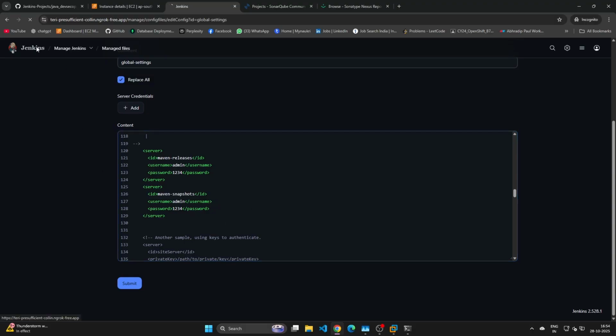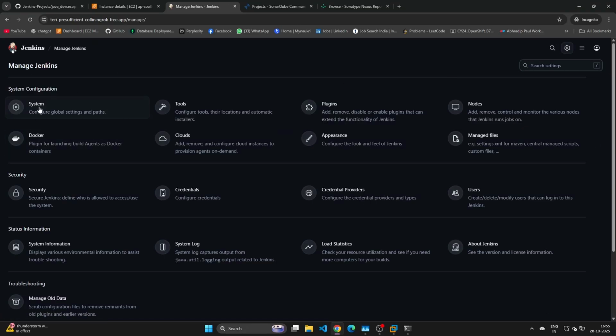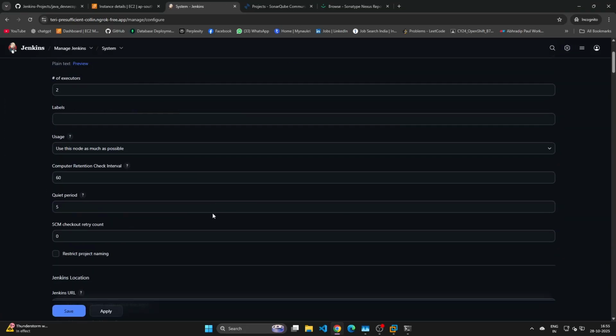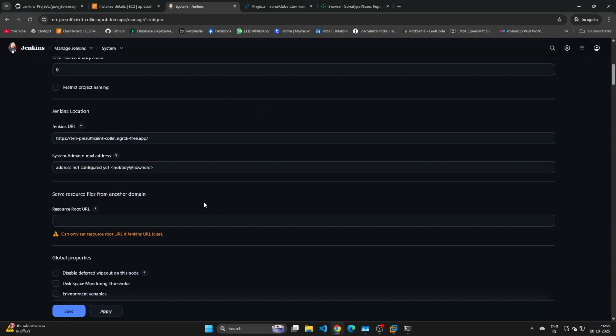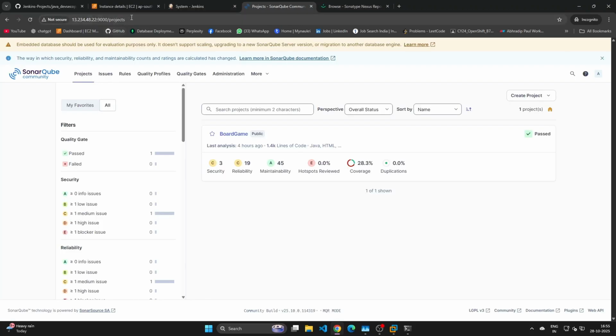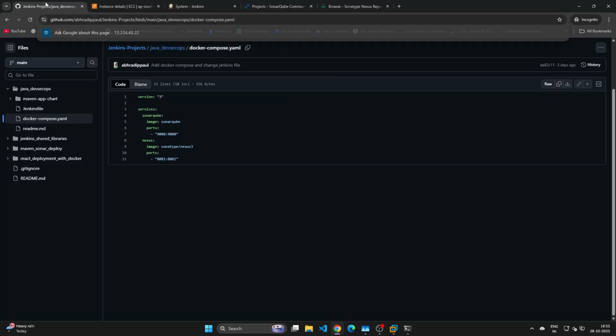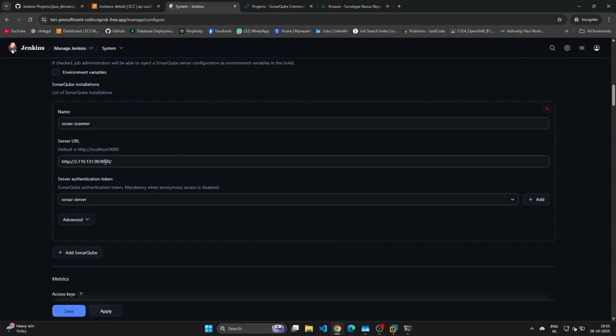And in Jenkins I need to change one thing, which will be SonarQube, actually the URL part. Okay, so the URL will be, not this one, this one. So this is the URL, so I need to copy. So in Jenkins I need to edit the URL.